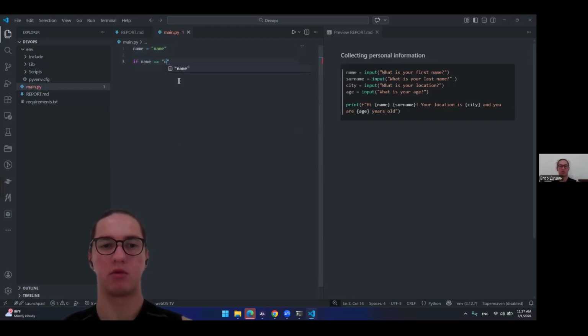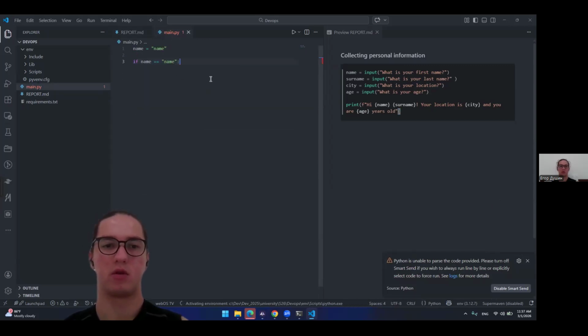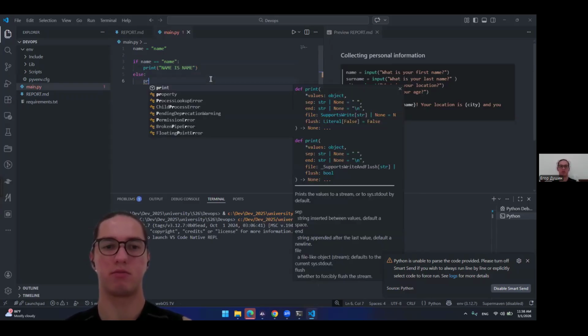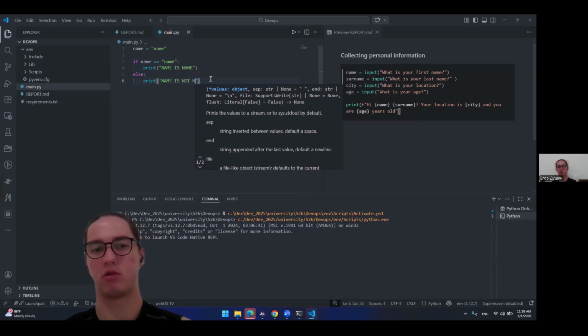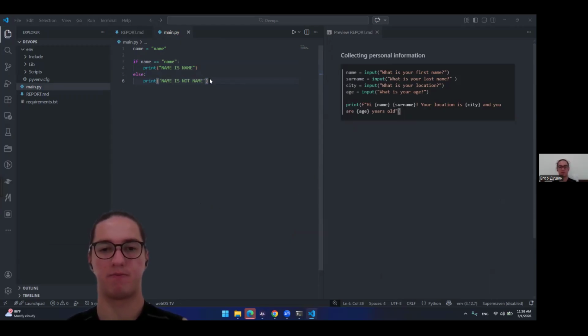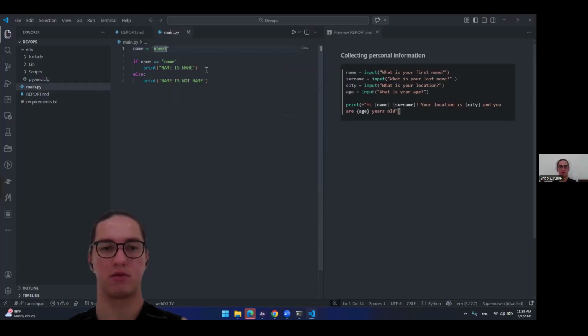Often name is name. Oh. If name is name, print name is name. If it's not, you can print name is not name. Yep, name is name. But what about changing the name? Name is not name. Also, we have the else if statement, which is basically else if. Maybe I can write it like this, not in this language, but in all other ones, yes, it works.